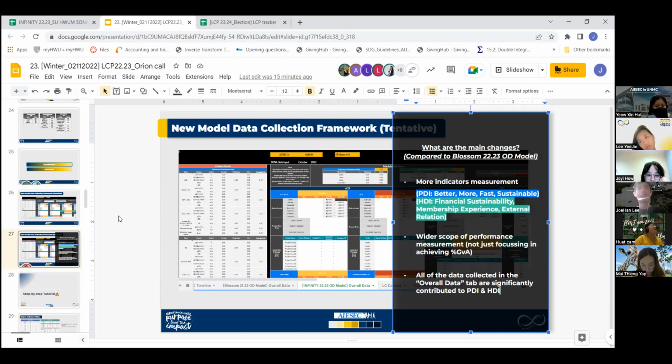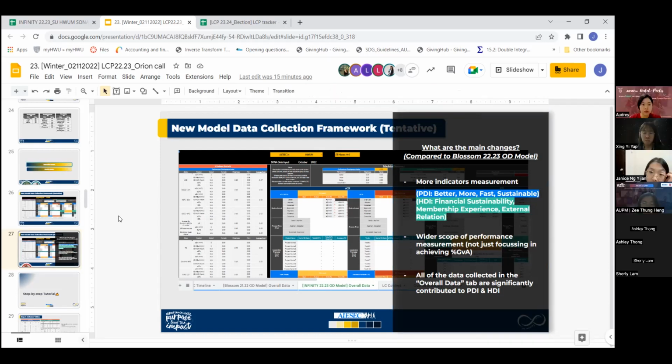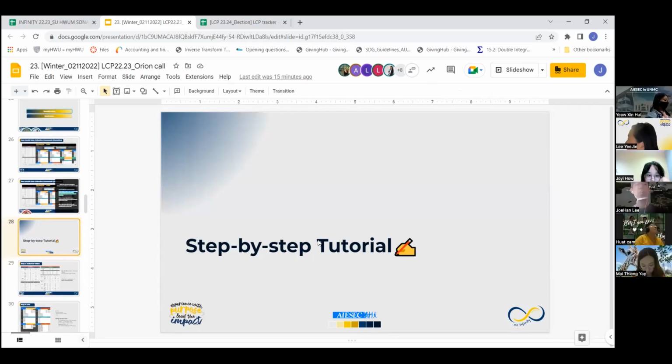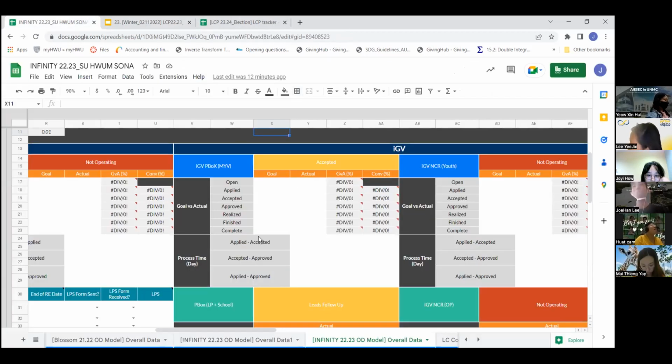Of course, I won't just throw everything at you to fill in. There's a step-by-step tutorial on how everyone can fill in SONA. I will share it directly from here while explaining at the same time. I will use the SU Heroward SONA tracker, and let me adjust it to be a bit smaller.